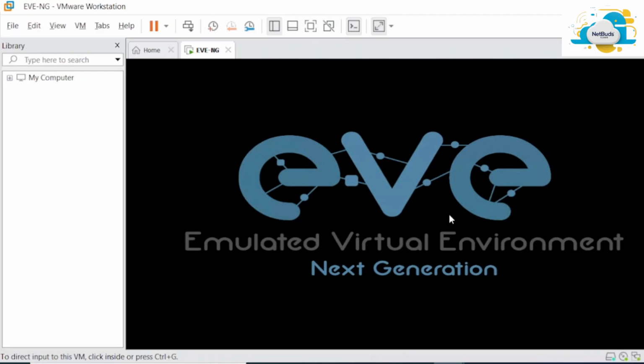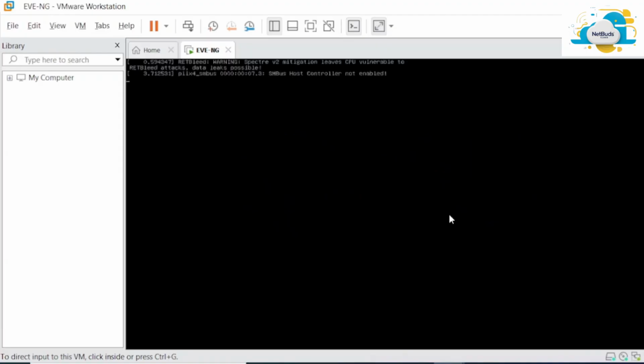So you can see EVNG is installed now. Let's wait for a few more processes here. Now you can see it's completely done. So the default username and password you can see on the top of the screen. That is root, and the password is EVE.